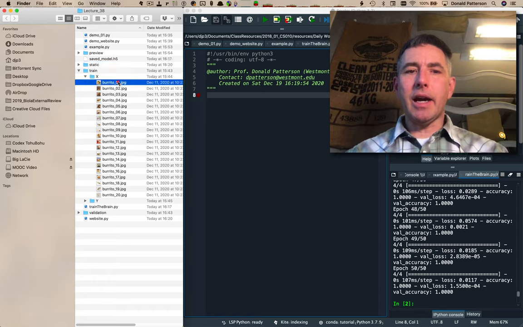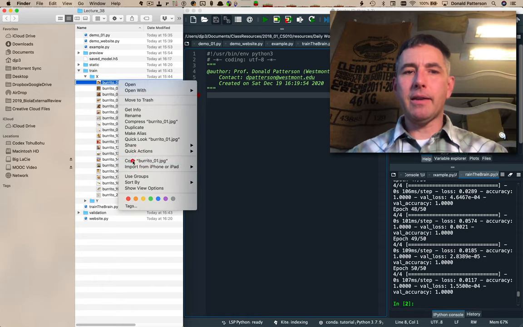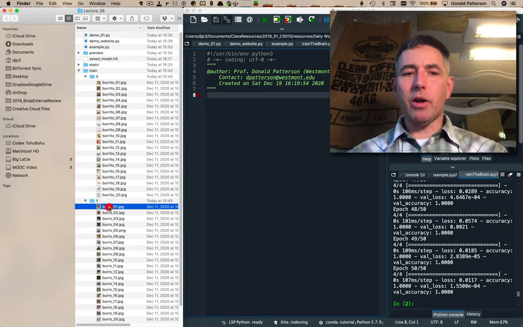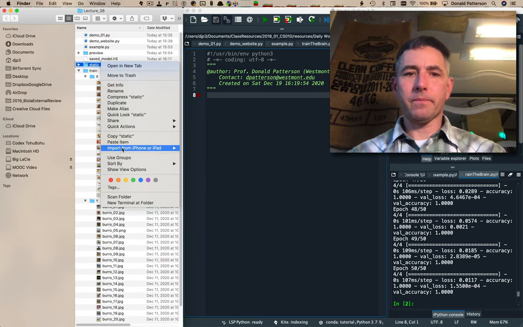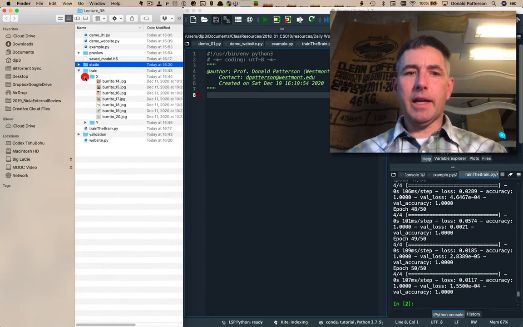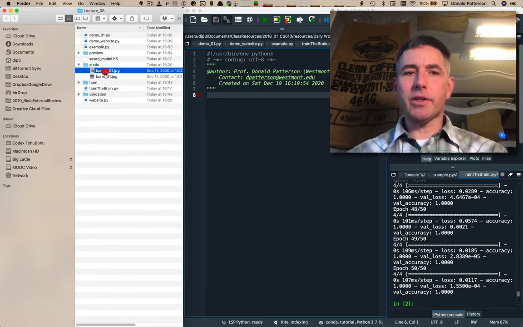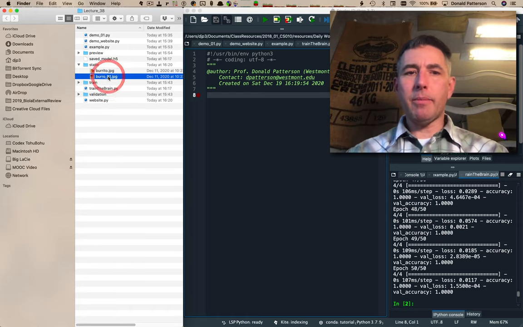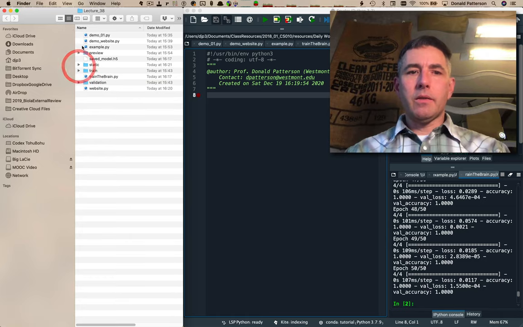So I'm going to go ahead and take the burrito one picture, copy that, and put it in my static directory. And I'm going to take my burrow one picture, copy that, and put it in my static directory. And then I'm going to rename them so that they don't say one, it's just burrow.jpg and burrito.jpg. And those are going to be part of my website rather than part of my machine learning. All right. Great. There's website. We've got train, we've got static, we've got preview and validation. All set, good to go.